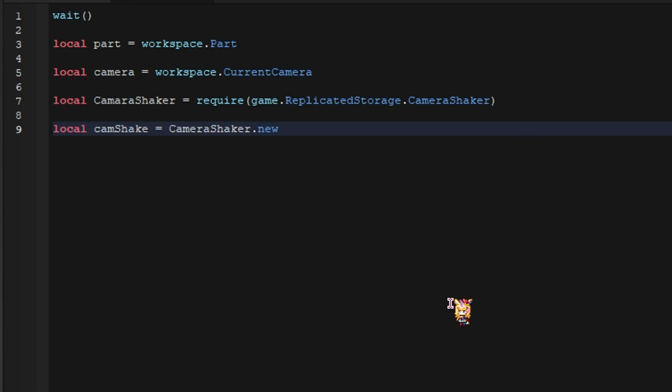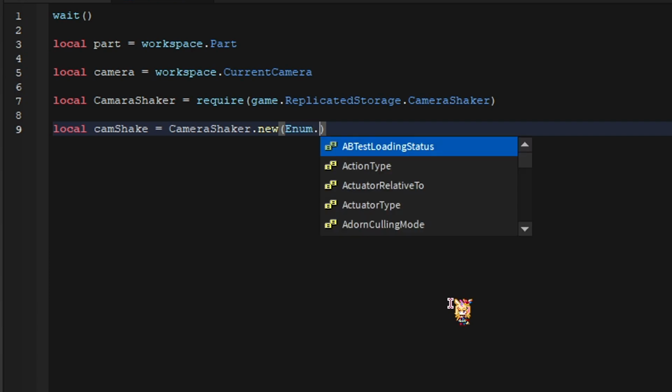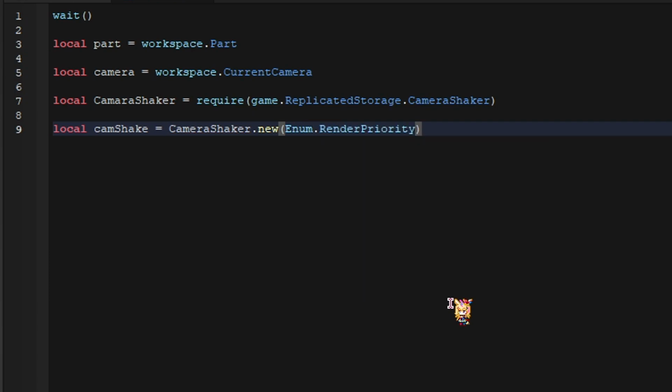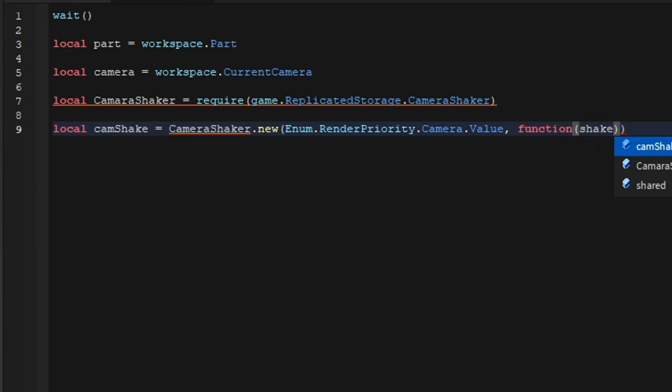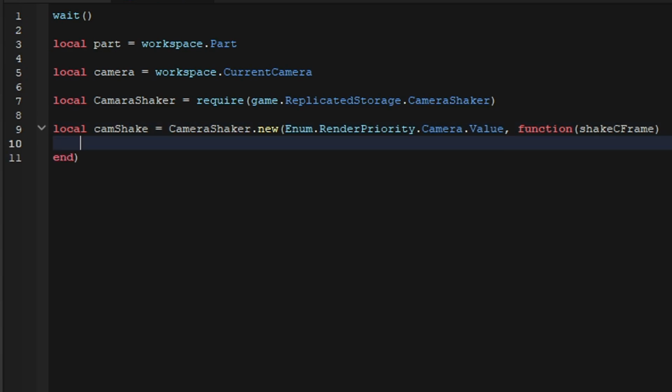So we're just going to do CameraShaker.new, and we're just going to create it here. So we're going to do nm.RenderPriority.Camera.Value. Now make sure it's the capital C Camera, not this variable camera. These are two different things. Don't want to get that confused. This is within the module, I'm pretty sure. Don't take my word for that. And we're gonna do a function and create something. I'm pretty sure it's passing something through this function. Could be wrong. I haven't used Lua in a while.